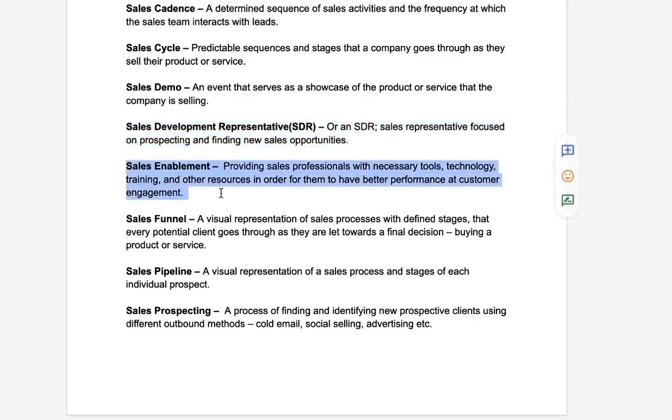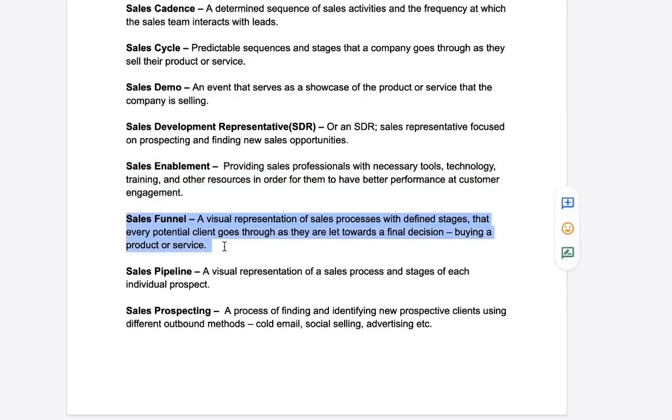Sales enablement: providing sales professionals with necessary tools, technology, training, and other resources in order for them to have better performance at customer engagement. So think of sales enablement basically as people that do sales training on the team. And this is a specific business unit within most companies. Sales funnel: a visual representation of sales processes with defined stages that every potential client goes through as they are led towards a final decision, buying a product or service.